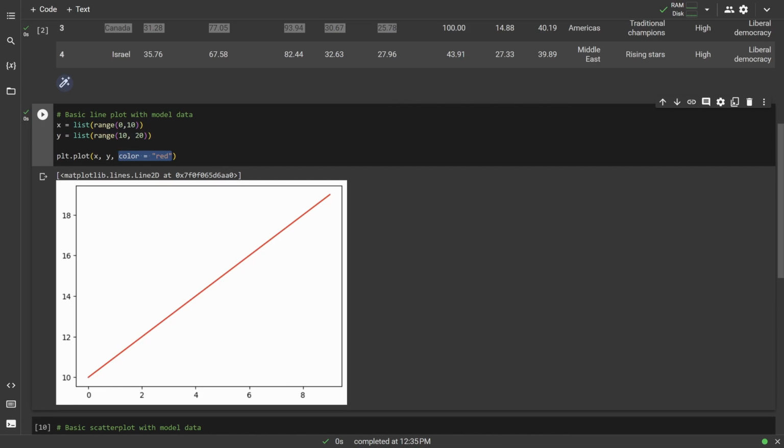If you want to see a whole list of the different customization options you have, you can go to the Matplotlib website and check out this plotting function here, and it'll give you a whole list of things you could pass in. All the documentation is there, and that's where you can look at it.